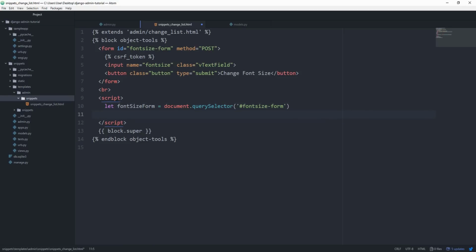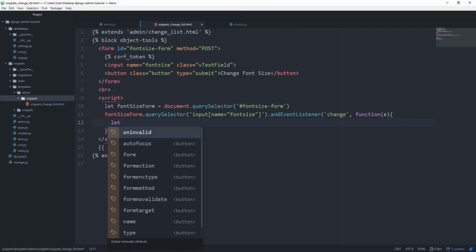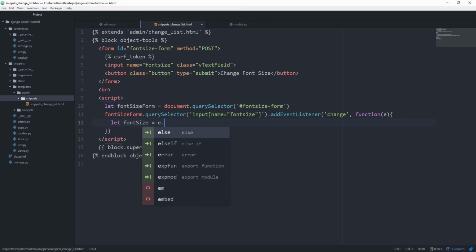And then we want to add an event listener for as soon as the input changes. fontSizeForm.querySelector. We of course have to choose the input first, so input that has the name of font_size, which is this one. Then we want to call .addEventListener, and this should listen for the change event. And if that takes place, we want to call a function, and in this function we want to set the fontSize equal to e.target, which is the input field, because the e is just the event, and then .value.